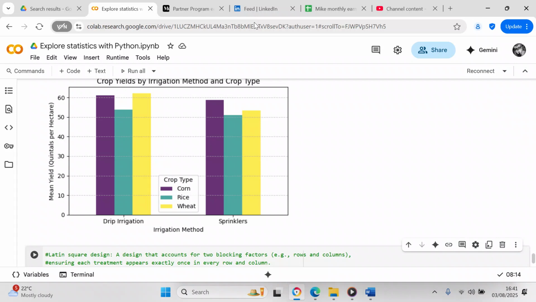So it would be up to the farmers to decide whether they wanted to use drip irrigation or sprinklers. And obviously they'd have to perform a cost-benefit analysis on that too, to see if they could afford it.